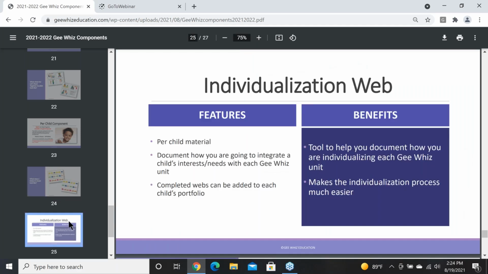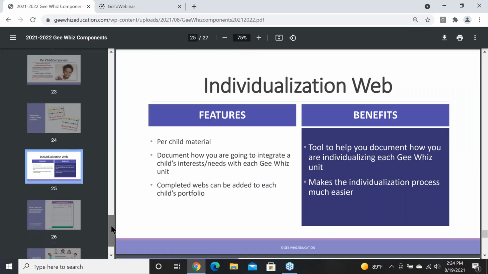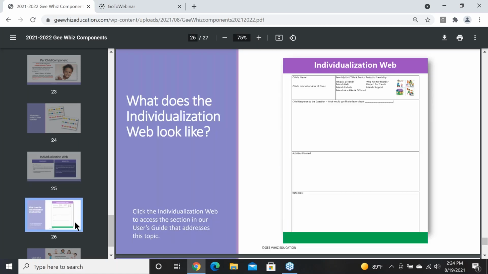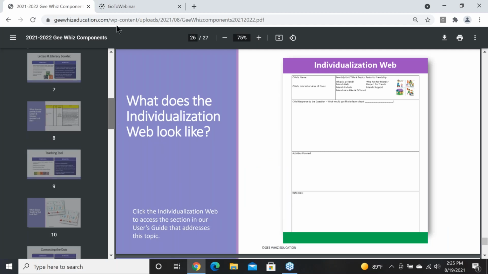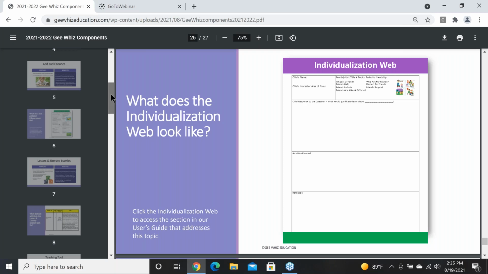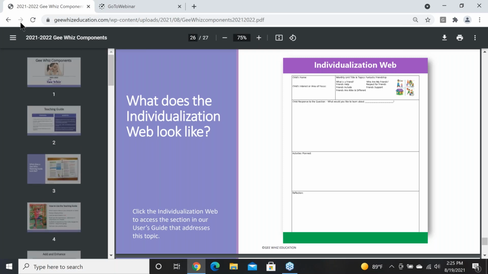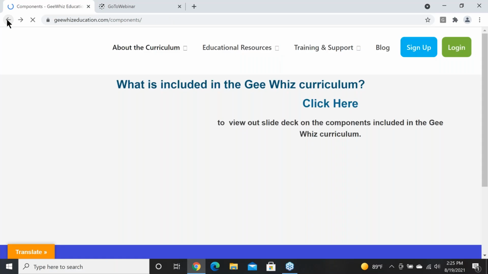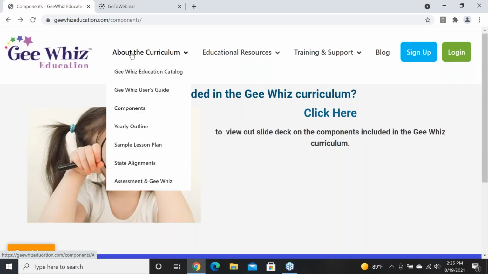The individualization web we talked about, we saw a sample of that within the user's guide that comes with each unit to help them individualize the curriculum based on child's interests and needs. So this slide deck is great if a provider wants to learn more about the components themselves. And again, it's easy to find. It's under About the Curriculum and it just simply says Components.